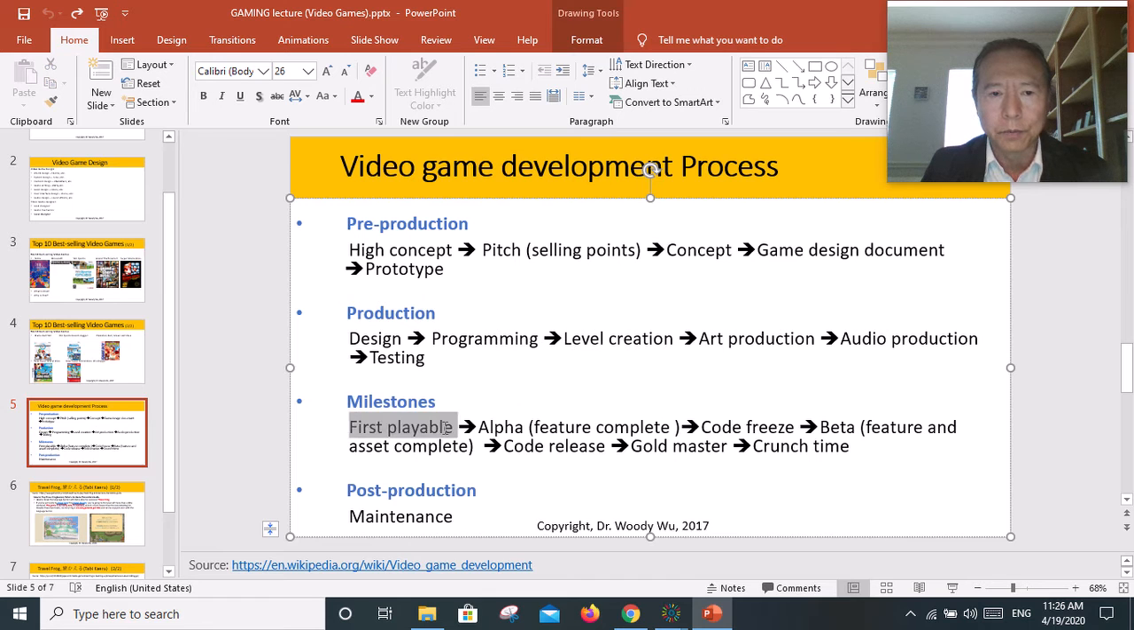First, playable. Okay, you have a playable. You finish. It's playable. This implies you need to keep modifying to make it better. And it's the alpha here, the future. The future complete here, all the features here. Those characters, everything, the code freeze here. You cannot change the code anymore. Whoa, this is serious stuff.